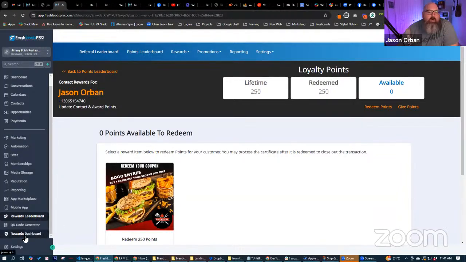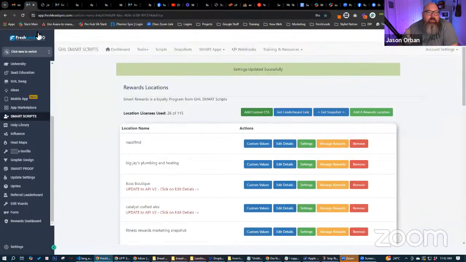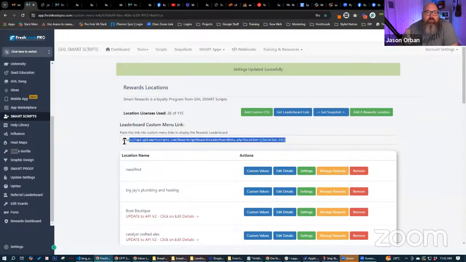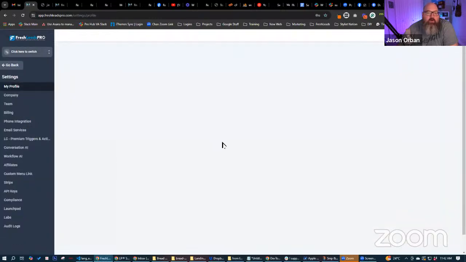So I'm working on something new and it's not quite there yet. It is automatically adding in the rewards dashboard. I've been playing around with it, but it's not quite there yet. So in the meantime, you do have to go to the leaderboard link, copy this, and go to settings. If you don't already have it in there, like we already have it in here.